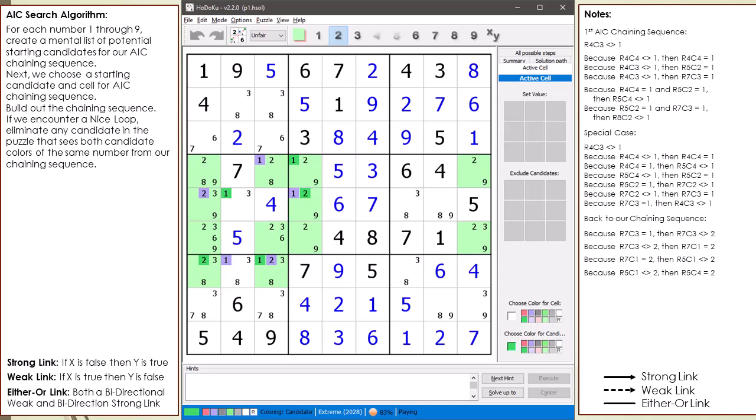Here's how to think about nice loops and their special powers to eliminate other candidates in the puzzle. As a chaining sequence, nice loops are bidirectional in the following sense. If any of the candidates highlighted in purple are removed because another candidate was chosen as the value of the cell, then all the dark green candidates in our chaining sequence become the value of their cells.